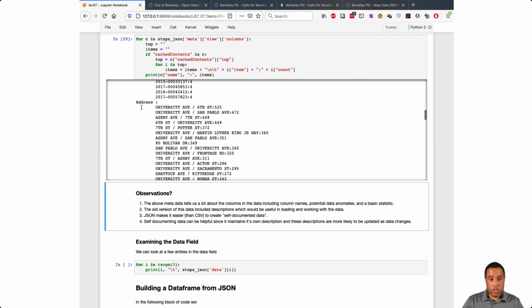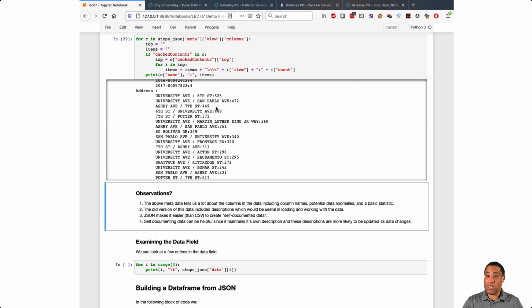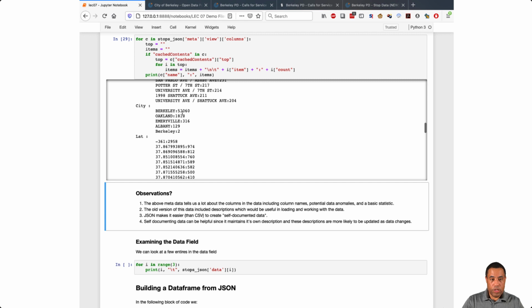We can see top addresses. So University Avenue and 6th Street occurred 525 times. So that would be a sanity check. We could look up those addresses or that intersection in the data set and see, do we actually have 525 records? Okay, city, well, this is a Berkeley data set, and so we'd expect that most of the data would reflect traffic stops in the city of Berkeley. Interesting that there are some in Oakland, Emeryville. This might be mutual assistance provided by Berkeley police officers, or a stop that was initiated in Berkeley, but actually stopped the person in an adjoining city.